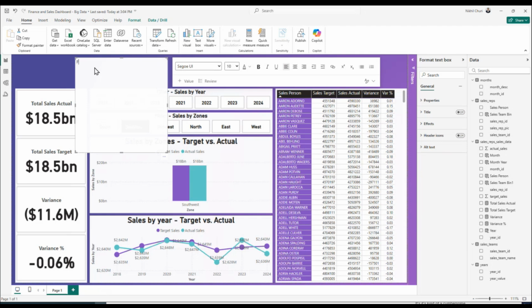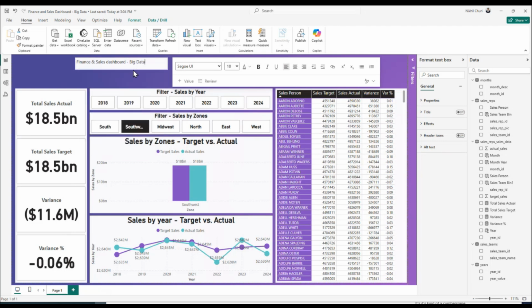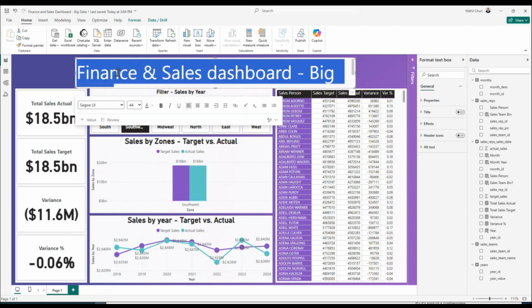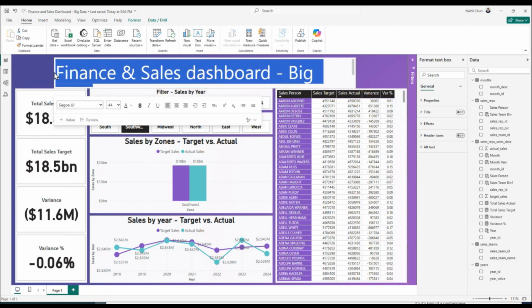FINANCE and Sales DASHBOARD dash Big Data, because this is a huge amount of data, 2 million rows. So technically you should be proud and maybe bragging about it. This is small text, so let's experiment with, say, 44 and see how it looks. If I expand this, oh awesome, this is looking good. Big Data, oh yeah, perfect.